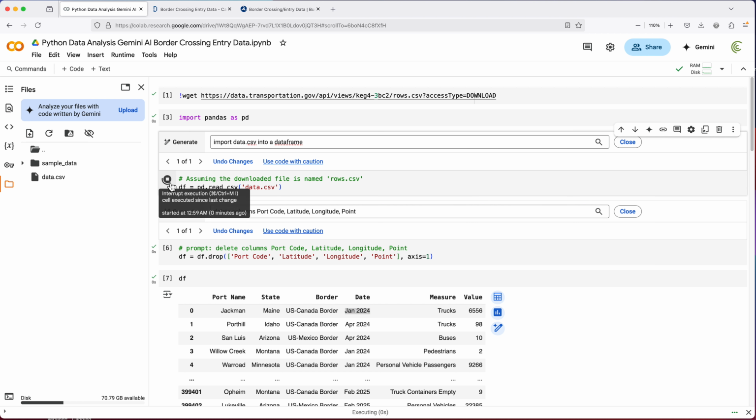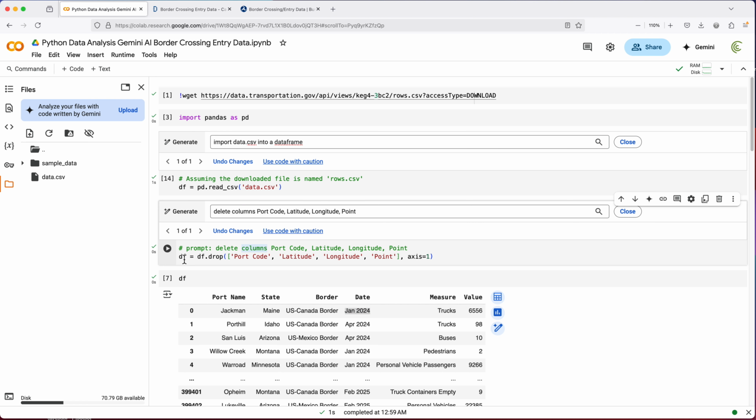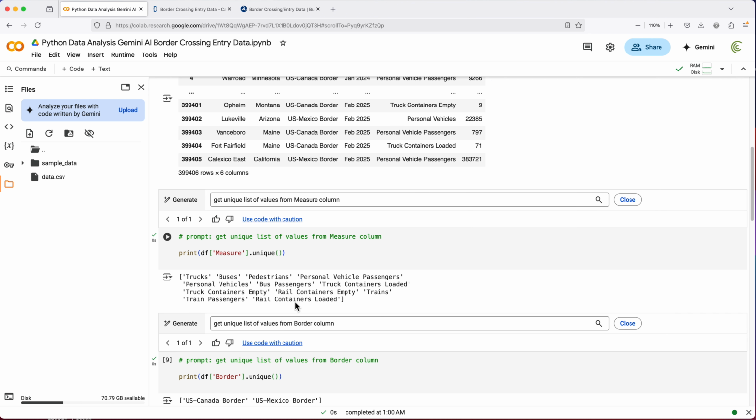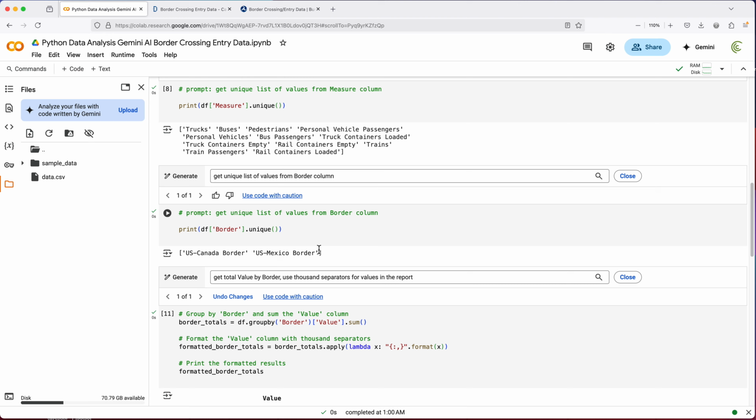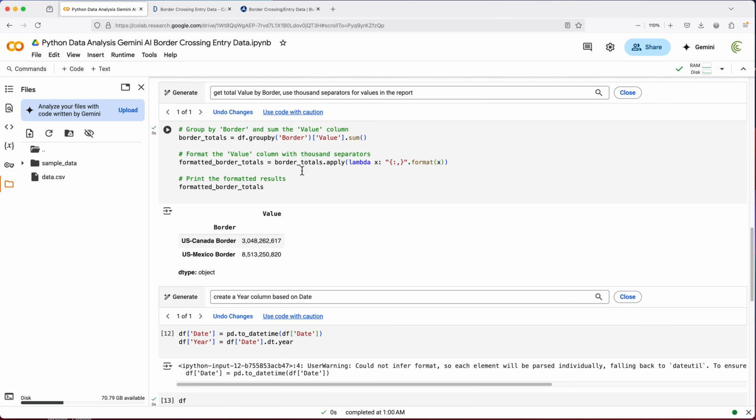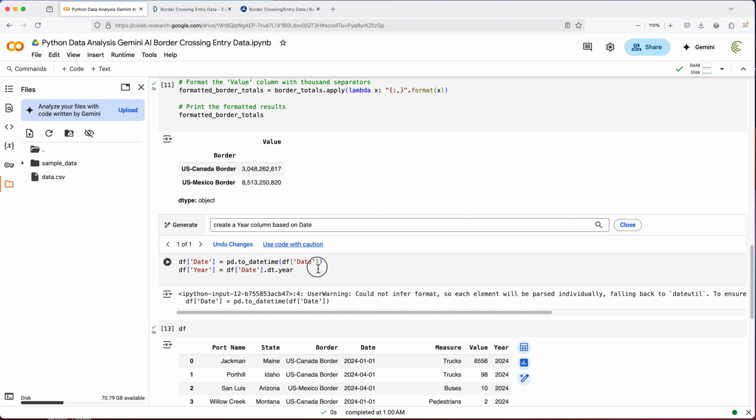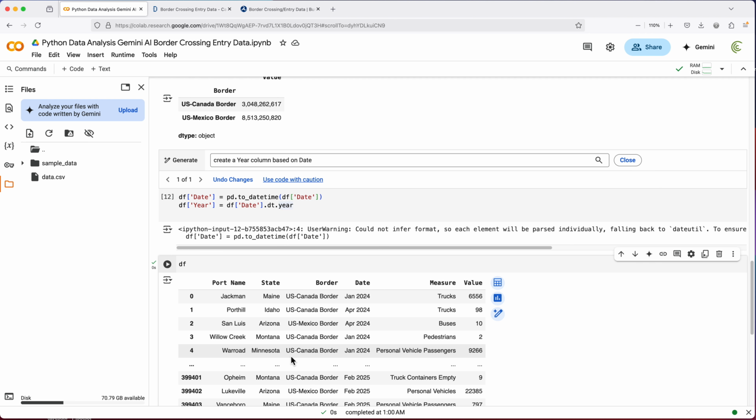We'll re-import our data. I'll run this to drop those columns we didn't want to keep. And then we're just getting unique values, and so on. All of this is fine. Now, at this point, if I scroll down here, before I run this, let me show you the df so you can see. Now we're back to our regular data set without changing this.